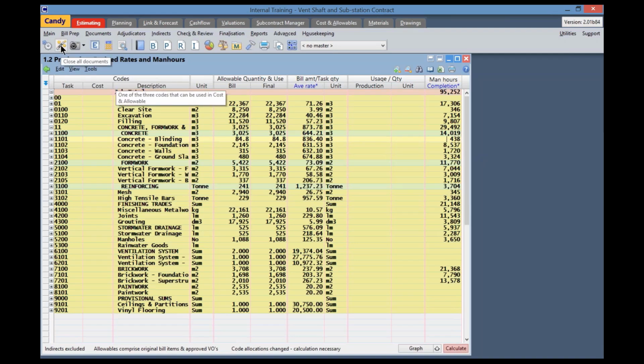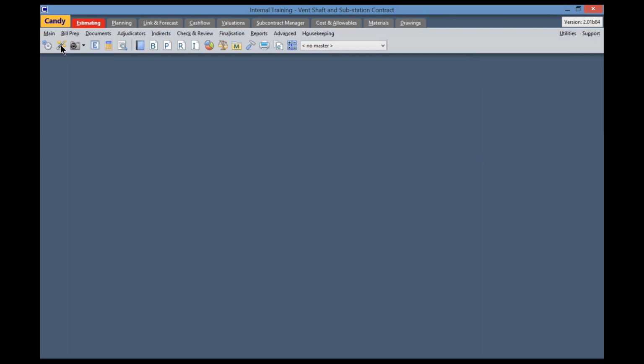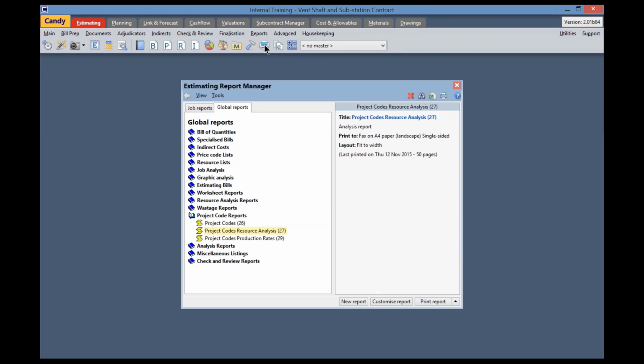I'm going to close everything on my screen. And now we can go and do some analysis reports on all the information that we've just seen. So after we've checked that the task code allocation is correct and we've analyzed the job, we can now go ahead and print some reports. To do that, I go to my report manager, which is my printer. So the first report that we'll be printing is report number 29, which is my project code's production rate.